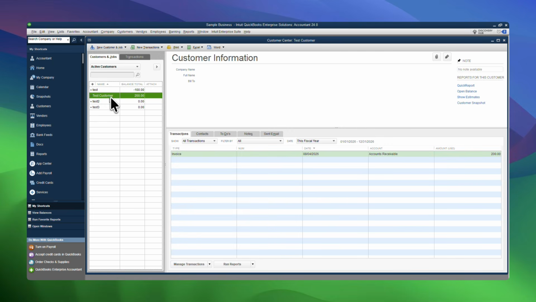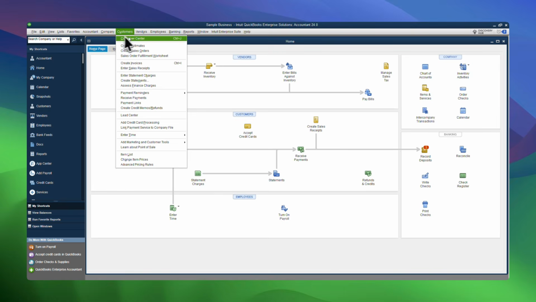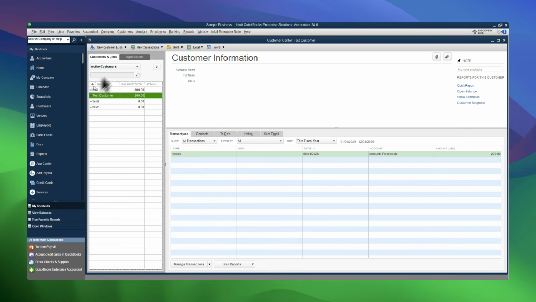And that's it. You've successfully added a customer in QuickBooks Desktop. As you can see, the process is quick and simple. Open the Customers menu, go to Customer Center, click New Customer, enter the information, and save it.